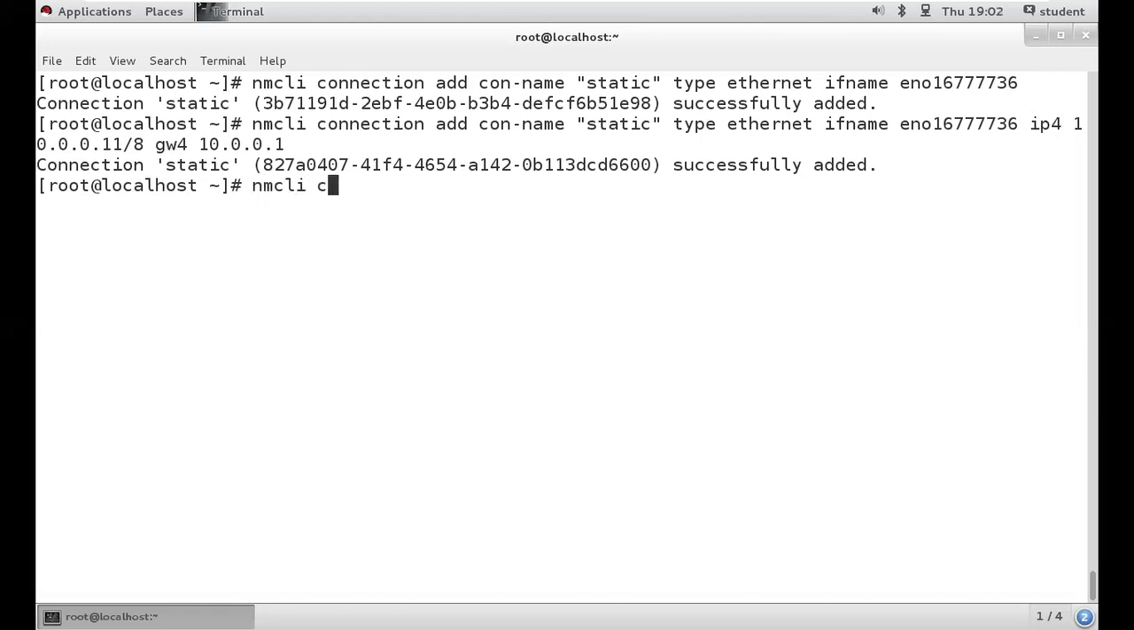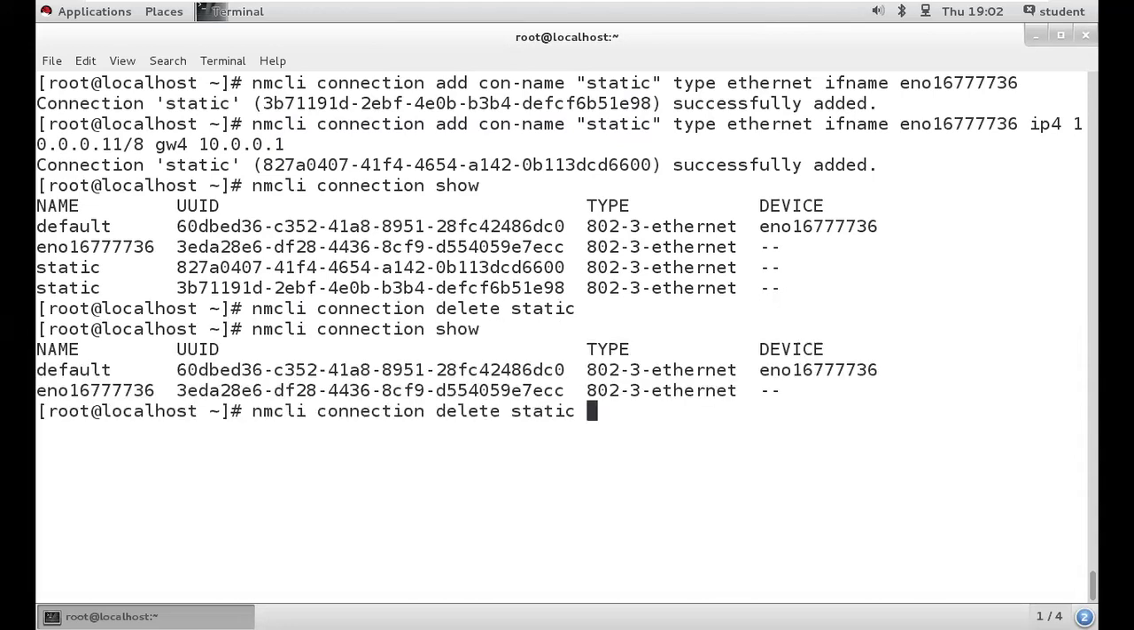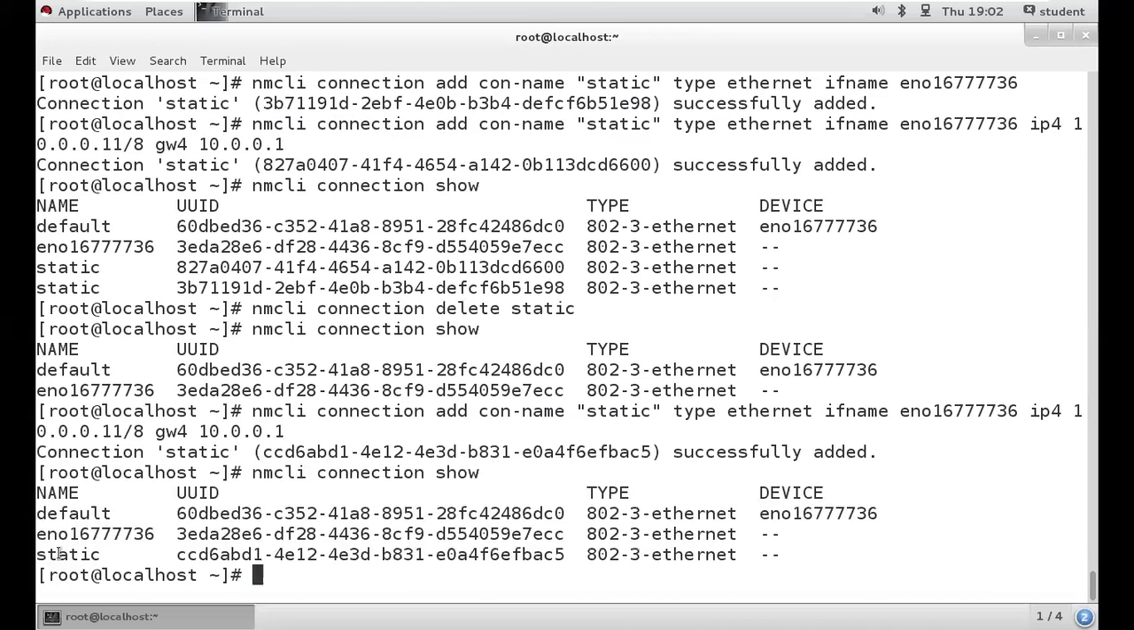Then let's check the nmcli connection show command. How many profiles will we have? I think 2 profiles. I'm going to delete one profile so you don't get confused. nmcli connection delete static. Right. Okay, I'll do one thing. I'm going to create it again. So nmcli connection show.